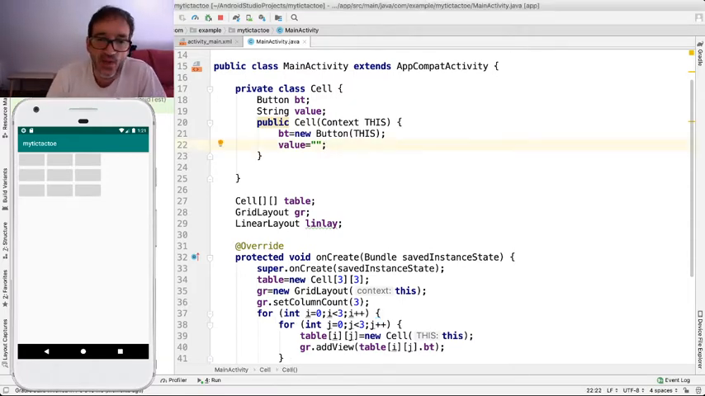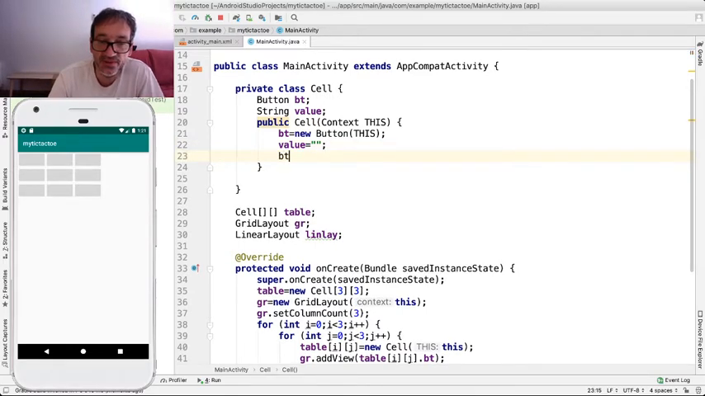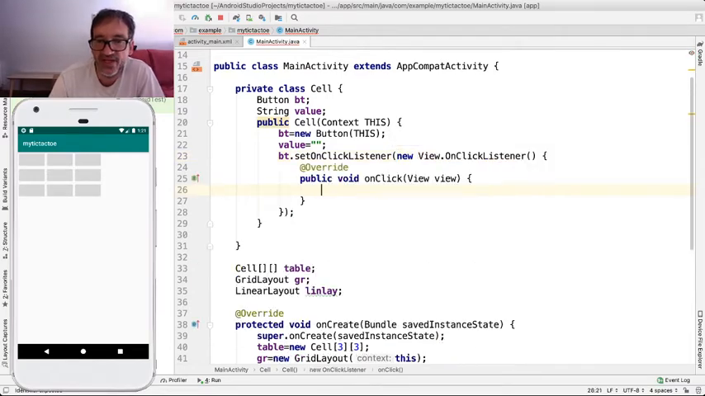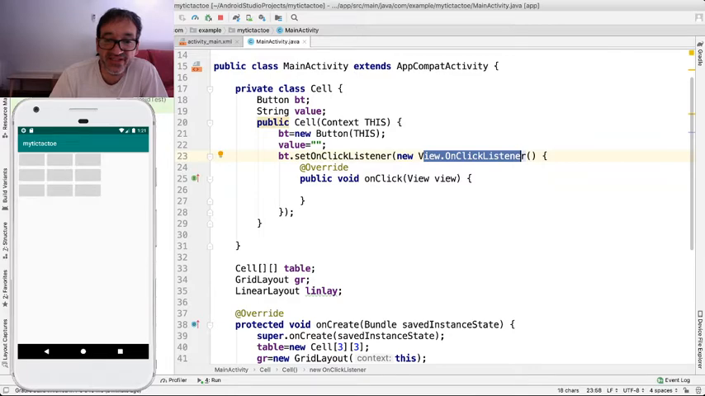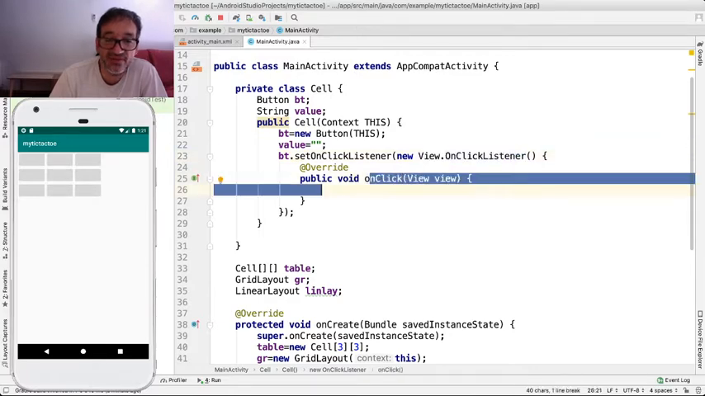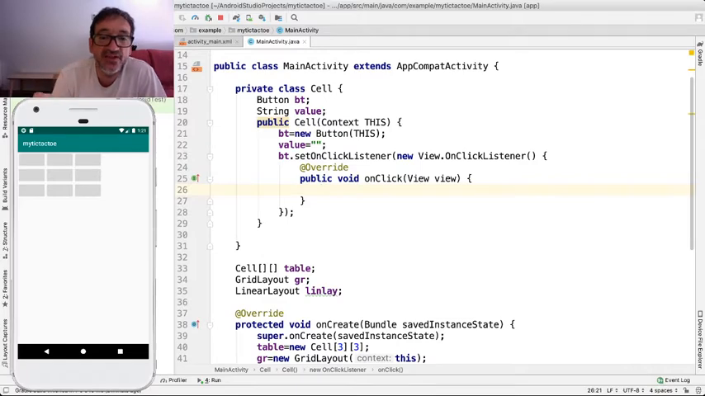Okay. Well, for that, we need to react to the click events. So for each button, we will set an on-click event listener. That can be defined in many ways, but this is one possibility, which consists in passing as parameter an object of this class, which expects us to define the onClick method. Okay, whatever we write here will be executed once the button is pressed.